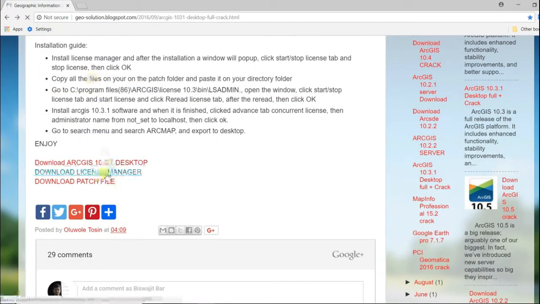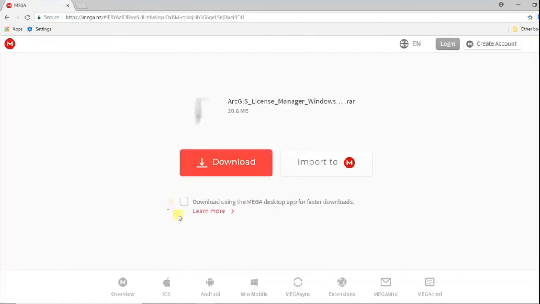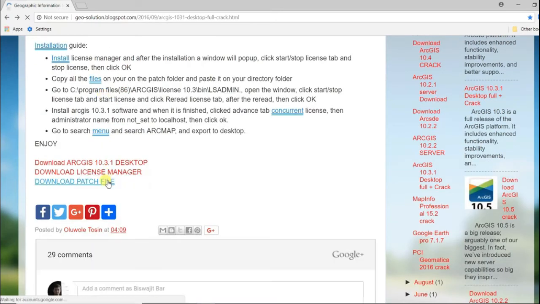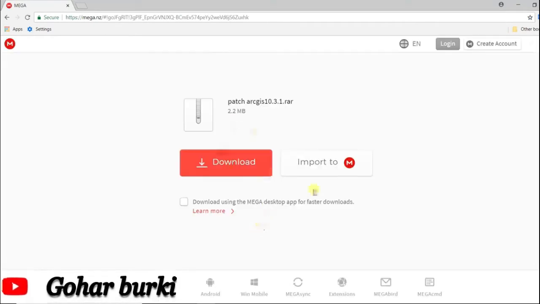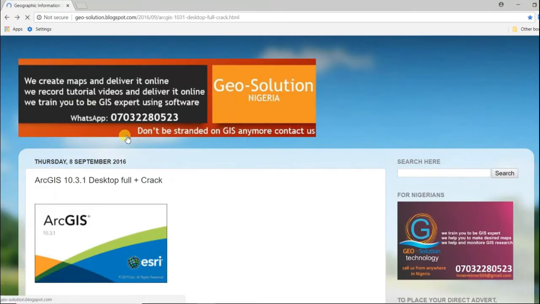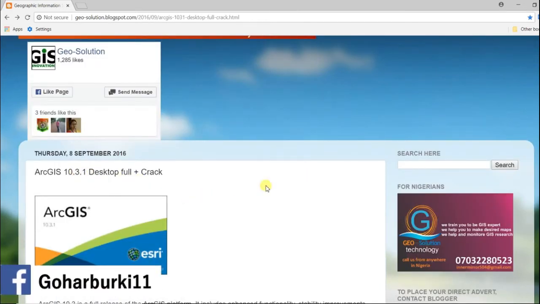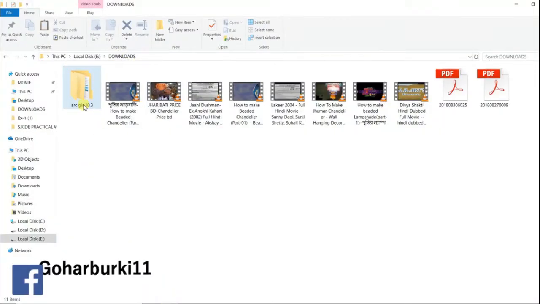And next there is the download of the license manager, and next there is the download of this patch file. So this is the download for how to install ArcGIS 10.3 desktop full crack software. So go to the download on this site. This is the ArcGIS 10.3 download.